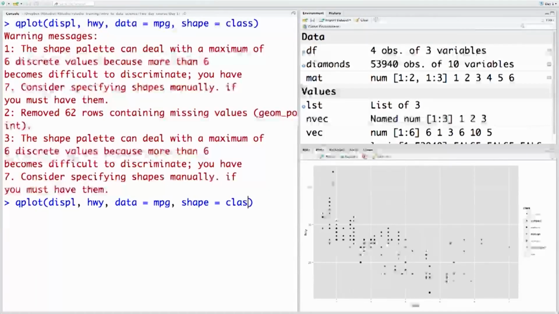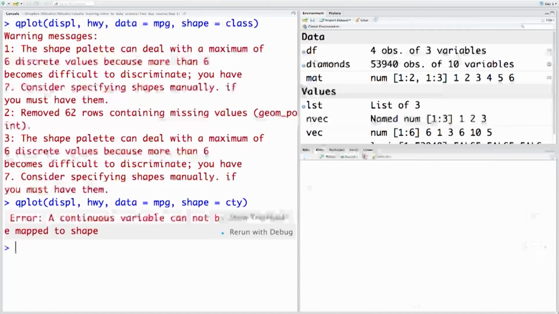Let's take a moment to set shape equal to something continuous, like city. And when you do that, you'll get the error message that says, a continuous variable cannot be mapped to shape. Now you know why that is, because we already talked about it, and this is what you would see.